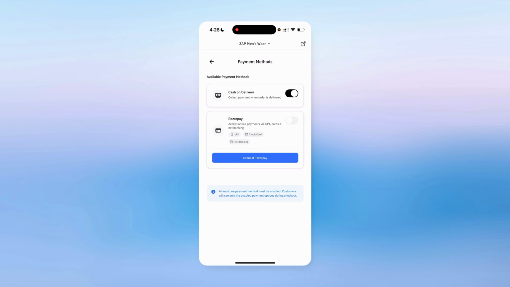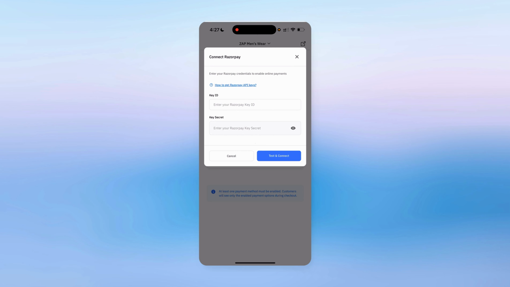Along with that, you'll also see RazorPay listed. If you turn this on, you'll be able to take online payments from your customers too. That way, your customers can pay using UPI, credit cards, debit cards, or even net banking. To use this option, you'll have to link your RazorPay account.